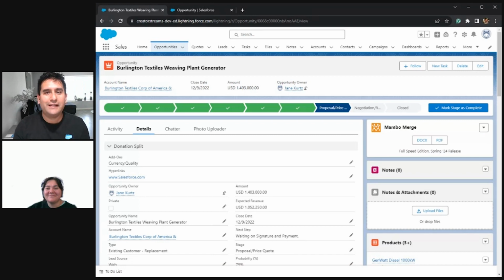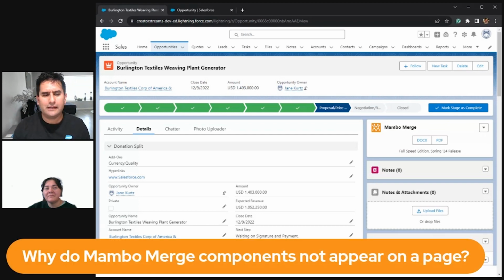So today's segment consists of users and common issues or concerns they might run into when they first start using Mambo Merge. Some of this may be trivial, but it can help us clarify why you may be running into an issue. So hopefully these questions can help address that. First up, Cynthia, is why do Mambo Merge components not appear on a page?